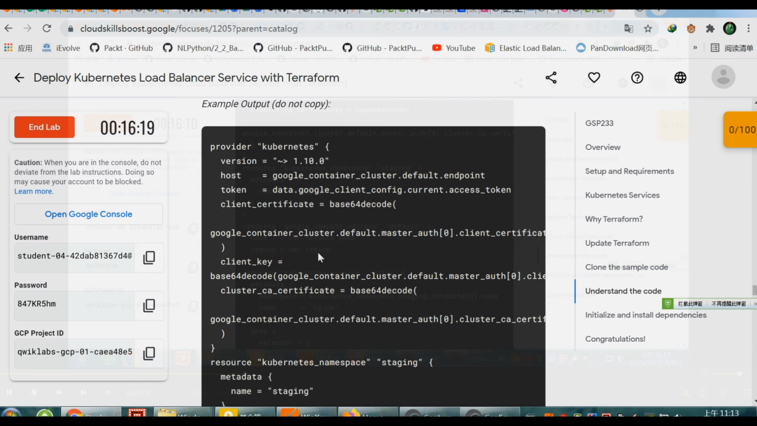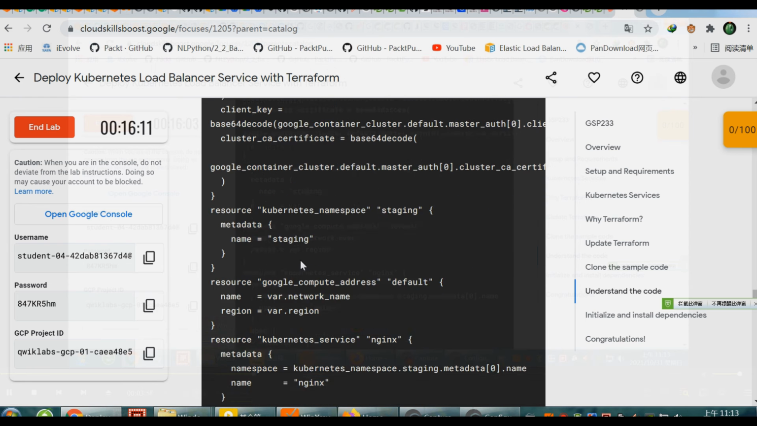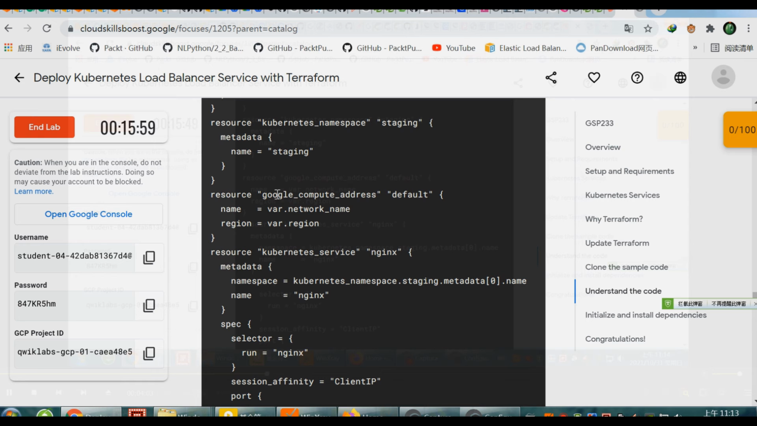Okay, then we have to put our service in a namespace, so we have to create a namespace. The namespace is named staging, and the Google compute address means we have to reserve a public static IP address for the load balancer. We will use it in the snippet below. After running the Terraform code, it will create the public IP address.